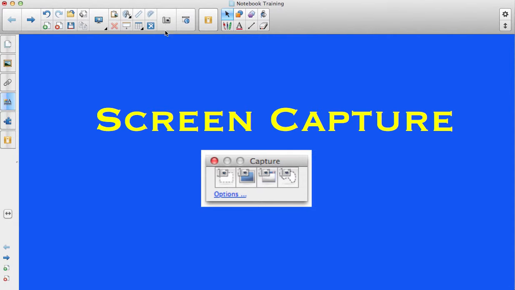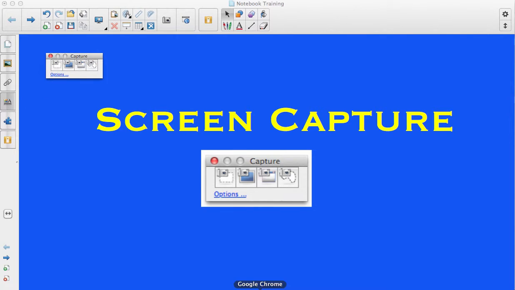So to go ahead and get started, you're going to click the screen capture tool. A little option box is going to pop up, and that's going to stay on your screen until you X out of it. You can move it wherever you want. Now we're going to go to the internet.